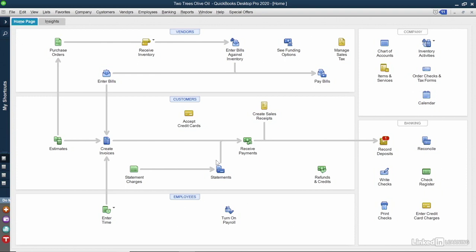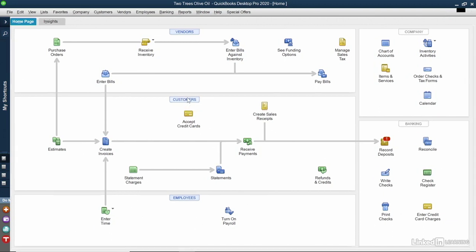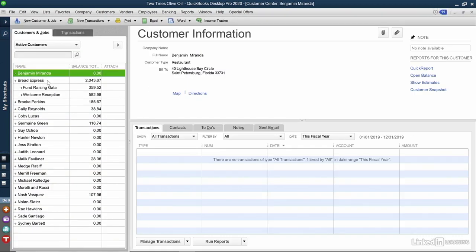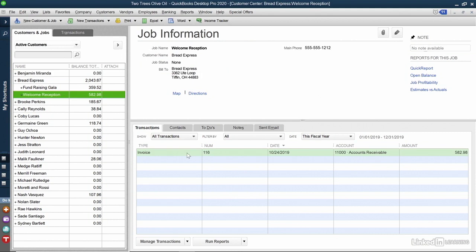The final thing that you can do was a new addition to QuickBooks Pro last year. You can transfer an existing credit from one job to another very easily. Let's take a quick look in the Customer Center. Here's my Bread Express restaurant. They had their fundraising gala, but they also have a new job, a welcome reception. They had an existing credit for the fundraising gala, and they would like to apply that to the welcome reception invoice. I'm going to start by double-clicking on this invoice.